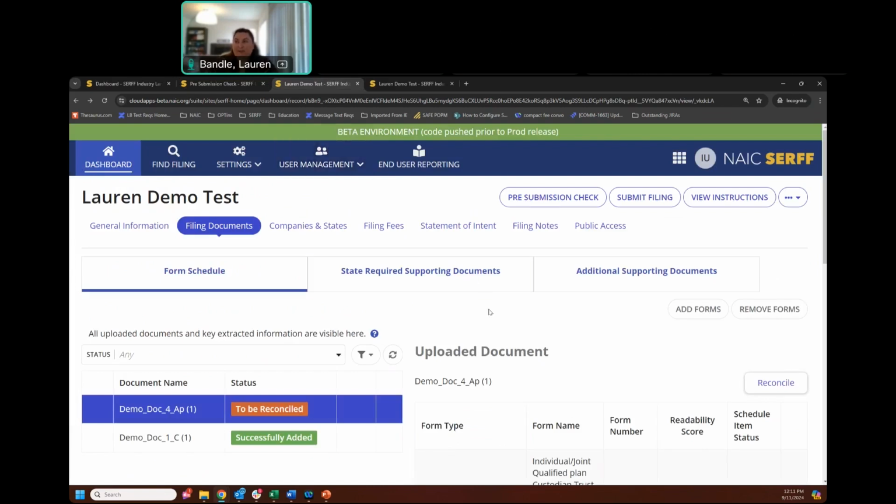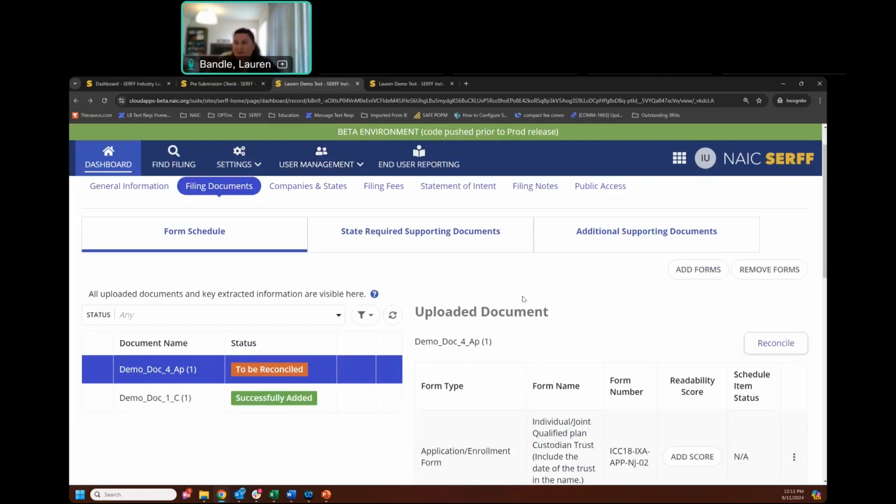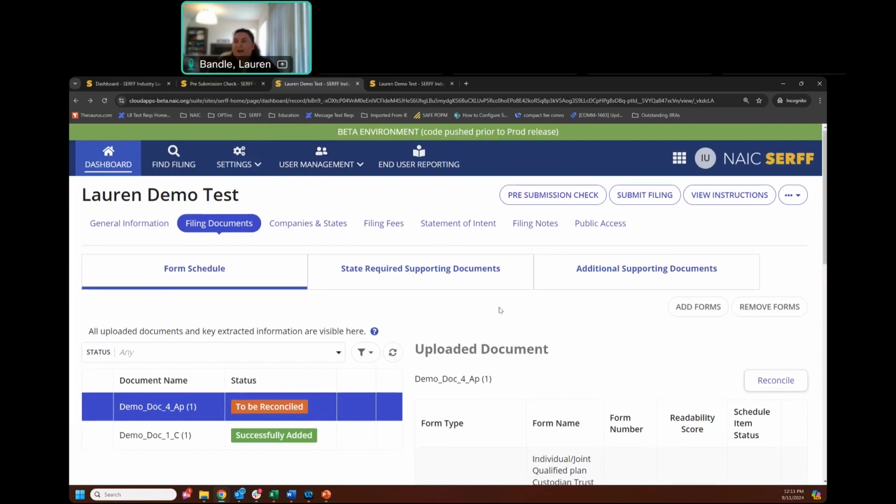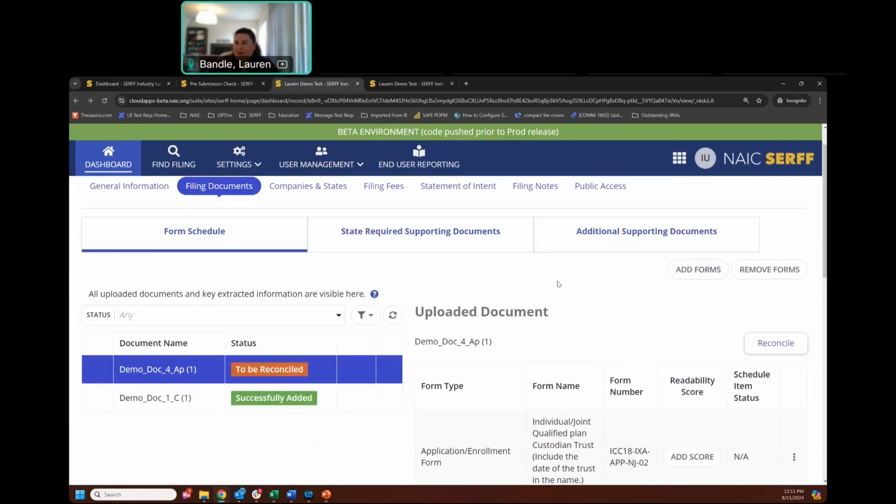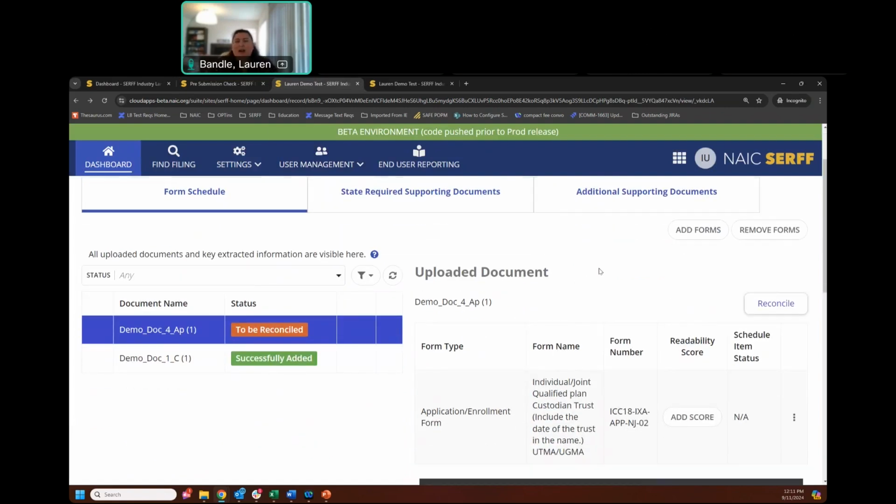I'm going to switch to a different draft filing for the next feature that I want to show, which is our new form schedule process. So as most of you know, when you add a form schedule item today, you enter in a lot of manual data and then you attach the document.